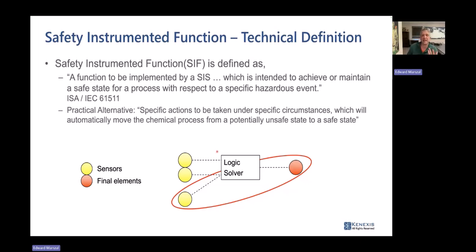So what is a safety instrumented function? It is a function that is intended to be implemented by the SIS, which is intended to achieve or maintain a safe state for a process with respect to a specific hazard. So I take that back. This was 2003, so it was the 2003 version of the 61511 standard that this definition came from. But it's still not the 2016 definition, which has gotten a little bit more complex.